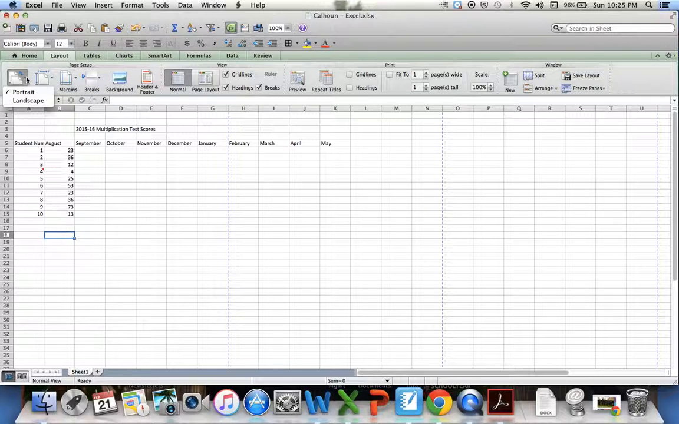Right now it's on portrait, and when you look at the page breaks on this paper, you can see that you're going to have more information going vertical than you will horizontal before you have to go over to the next page. So you can change that just by clicking on landscape, and then you can see the page breaks switch and show you how close you are to having it all on one page.